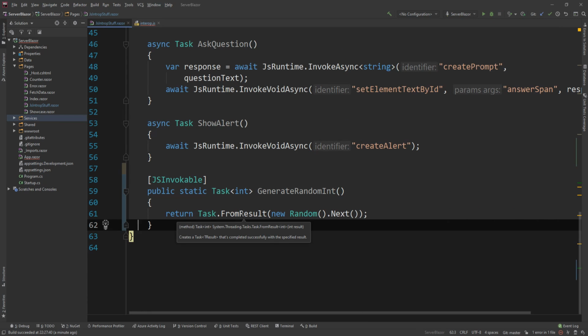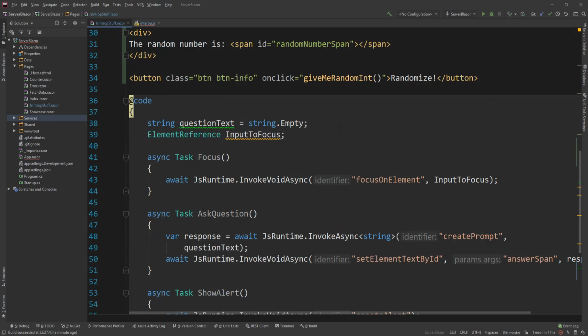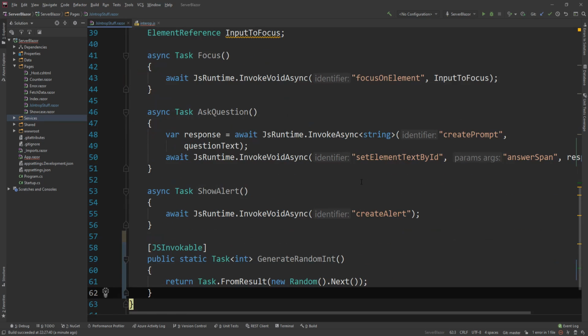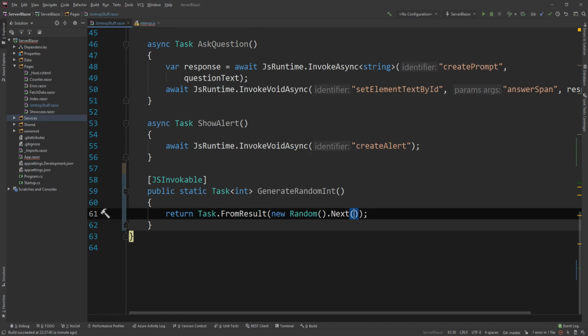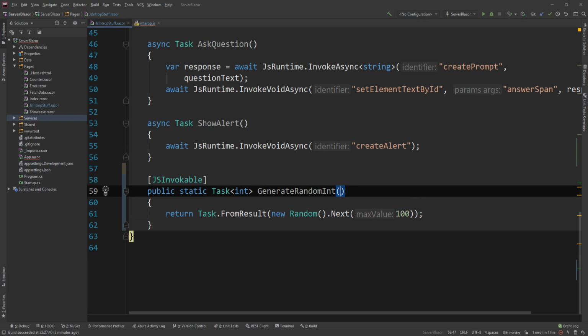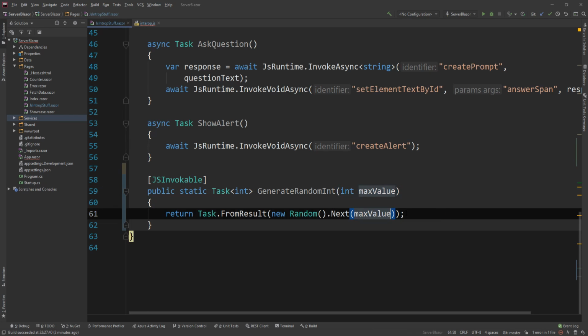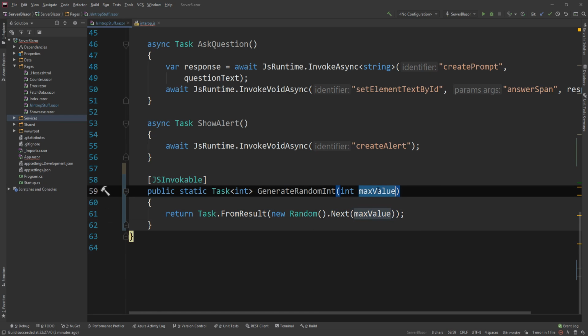Now, this is cool and all, but what happens if you want to have a parameter here? How do you pass a parameter down? So in this scenario, if I want to have a max for my integer, say, give me a number from 0 to 100, I would put 100 here. How do I do this in this situation? So what I would do is I would normally give this a parameter. I'm going to say max value here, and then I would pass it down here. And then this would make sure that the value doesn't exceed the max value I provide.